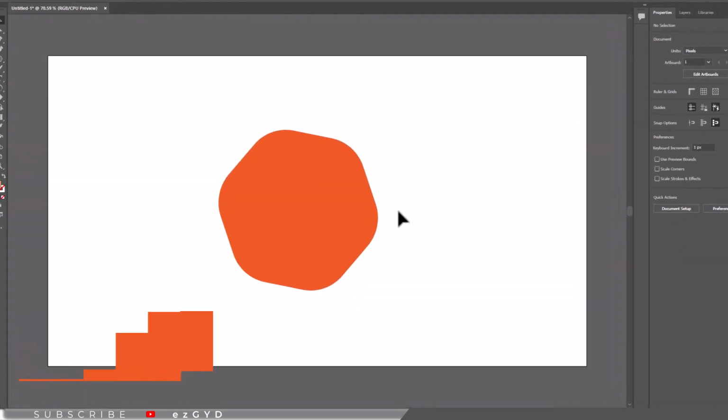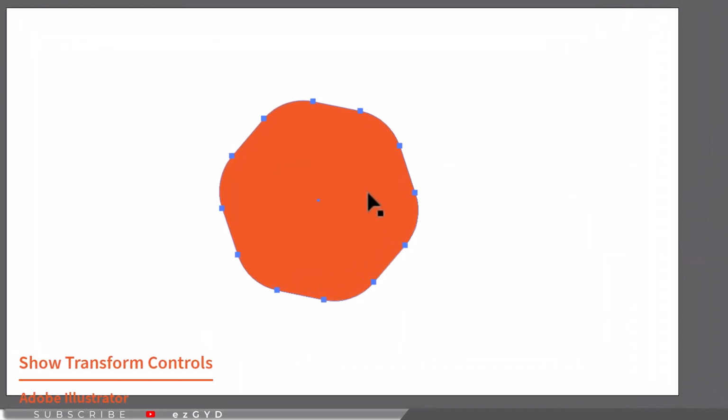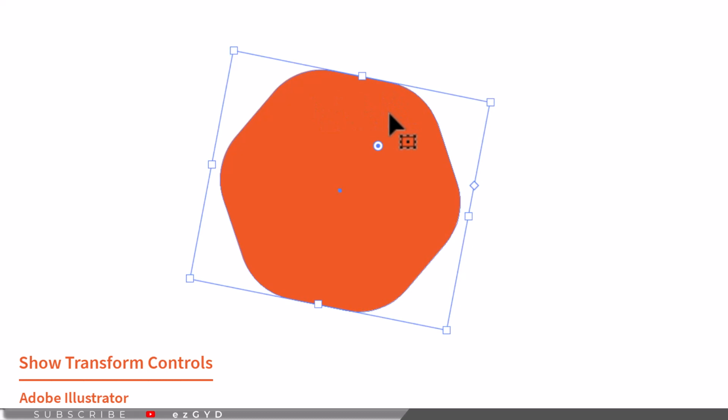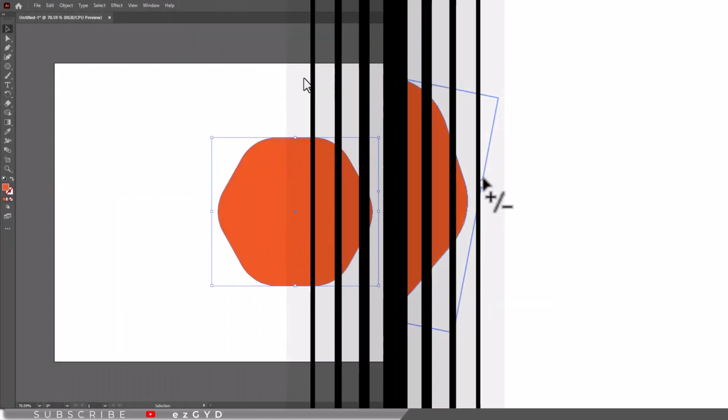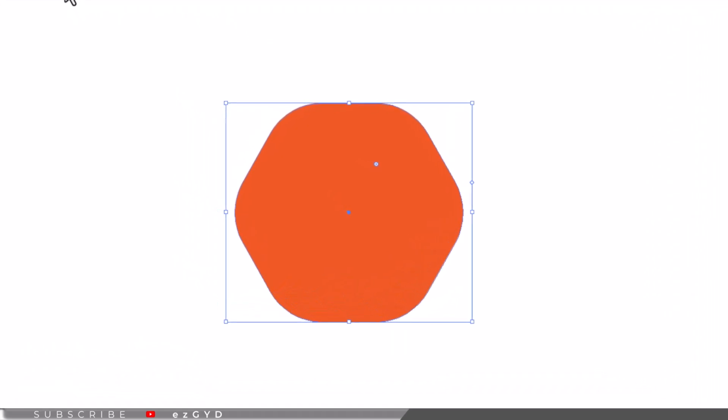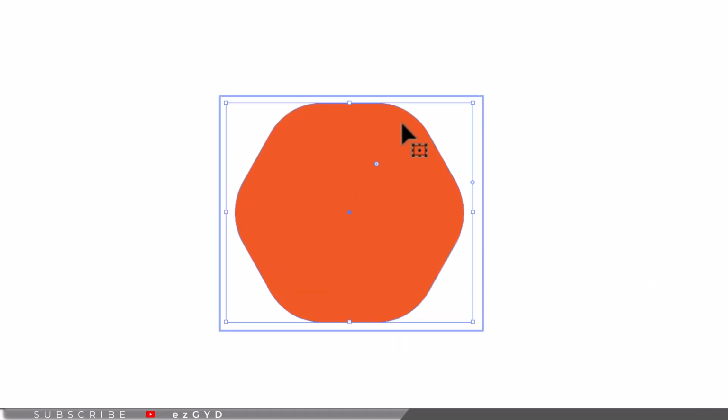Today in this video, you will learn how to show transform controls in Illustrator. You may think your selection tool is not working due to this issue. So when we draw any kind of shape in Adobe Illustrator, it has transform controls with it. Let me increase the size of these transform controls so you can clearly see these controls.